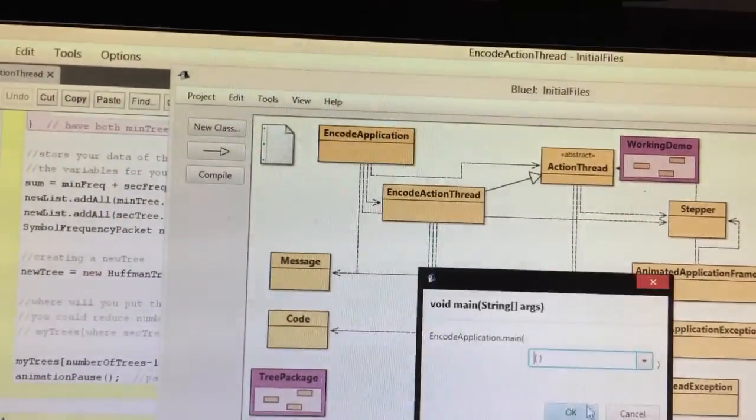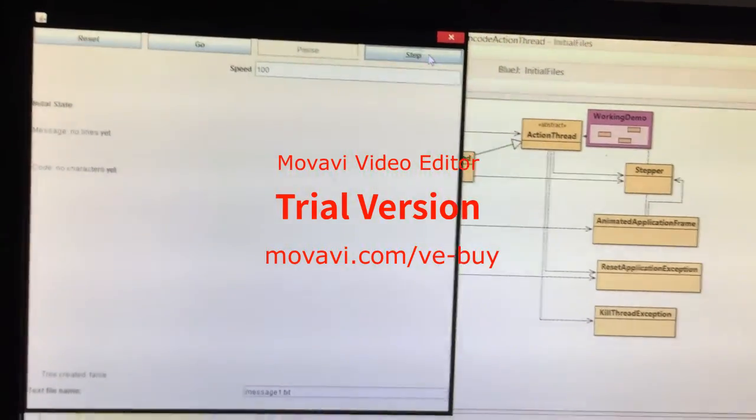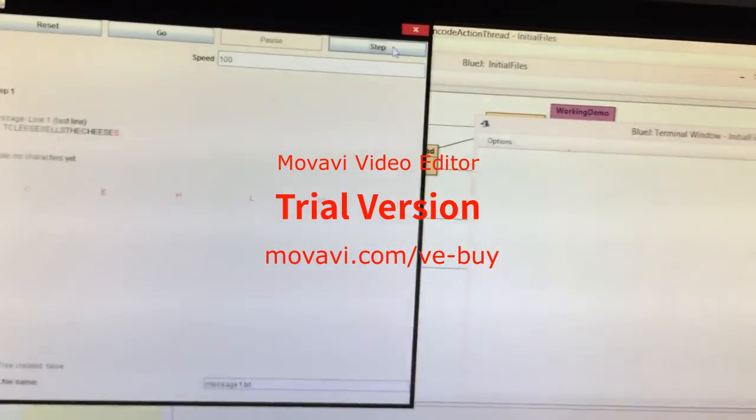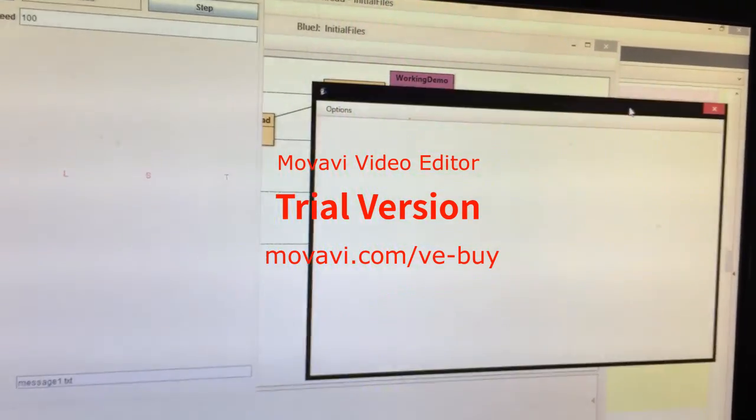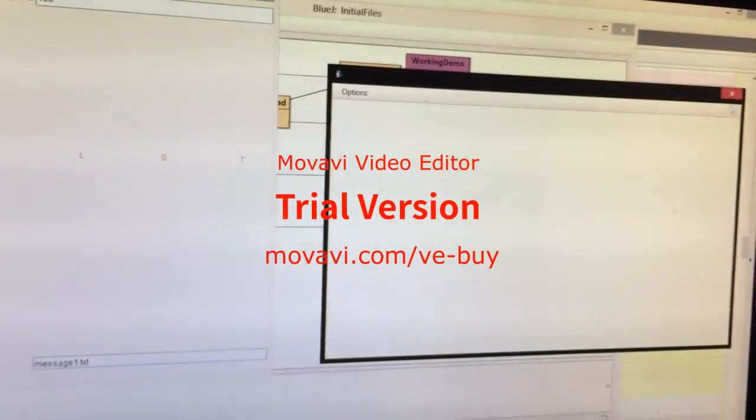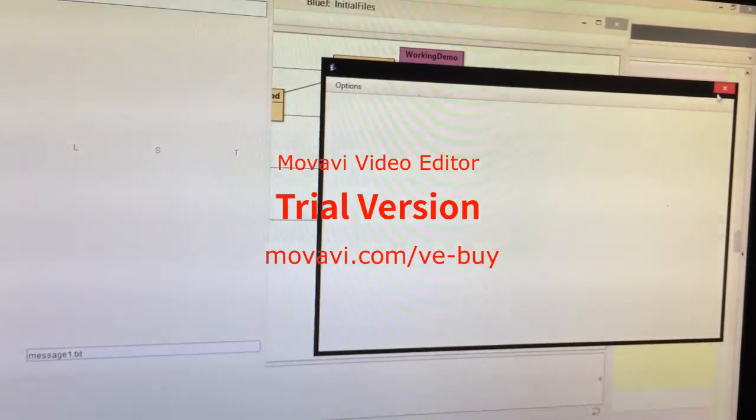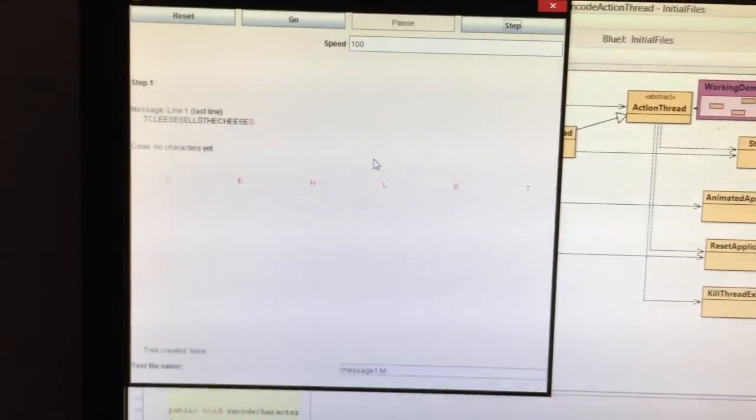So if we just run the little thing here, I'll be stepping a lot. So this is your initial forest. For some reason my BlueJ just hasn't been posting, like it's invisible. Yeah, it's weird.